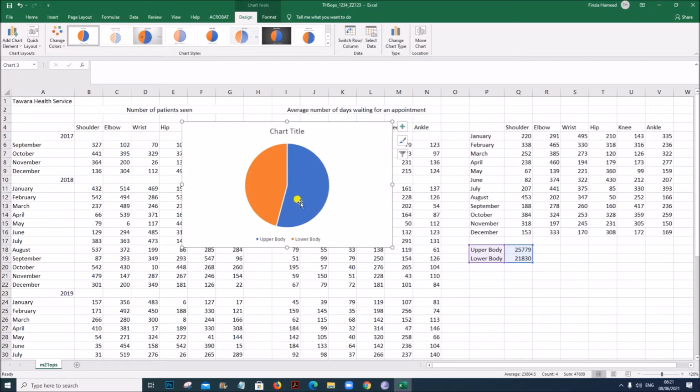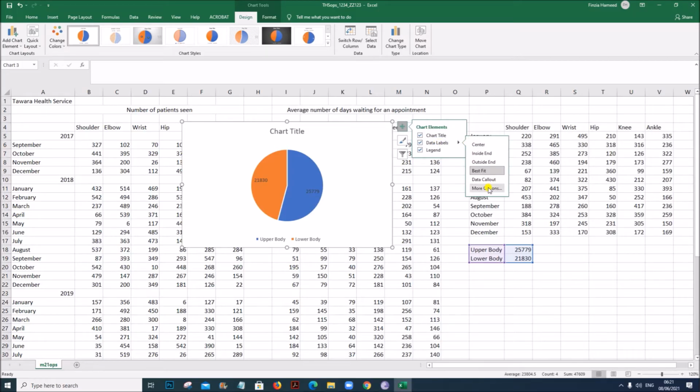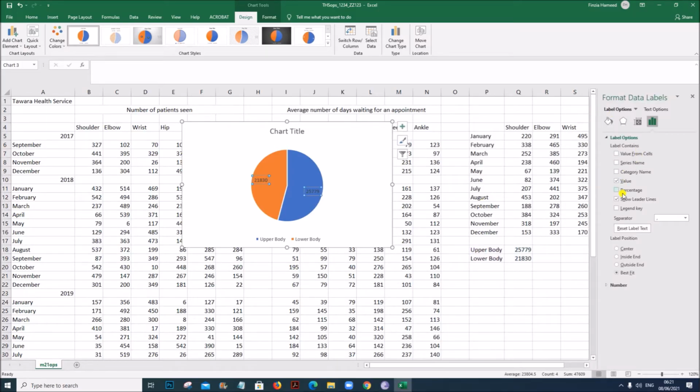Now let us show the percentage here. Click on this plus symbol, data labels, go for more options, remove the value, instead of value show the percentage, and also the category name which shows upper body and lower body. Since the category name is shown, no need to show the legend again, so remove the legend from here.